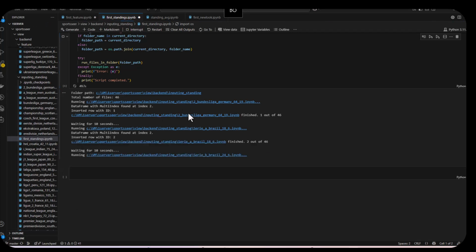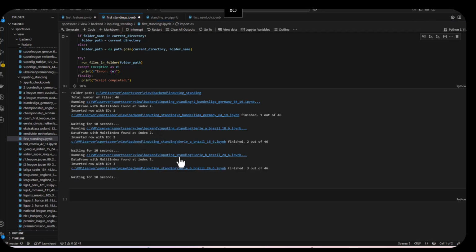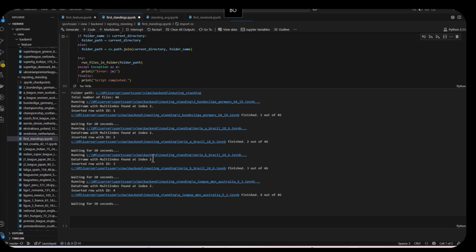Also, I want to state, if you see here, there's a data frame with multiple index found at index 2. Sometimes, when you are scraping the page, the table may not be in the first row. It may be in the third row. So that is basically what index is telling me about. It was not seen in the first row, right? It was in the second row. So some are like that, some can be in the third row, some can be in the fourth row.